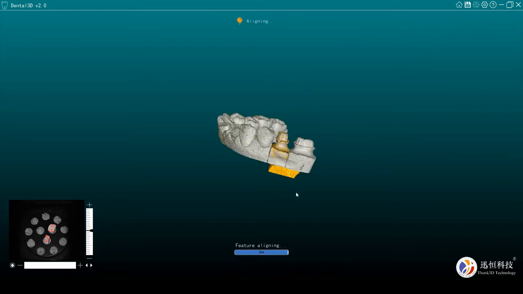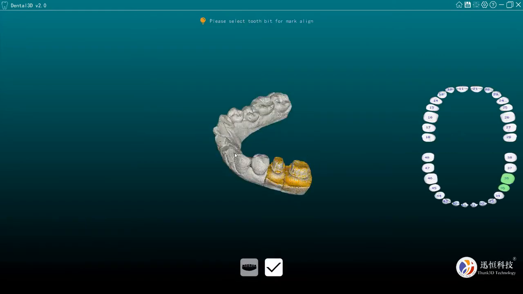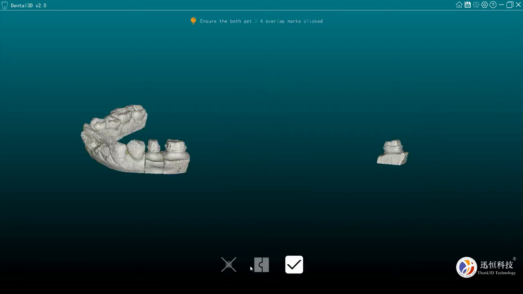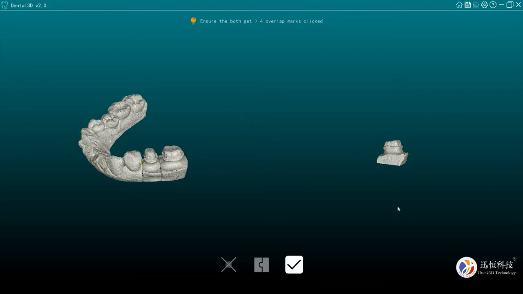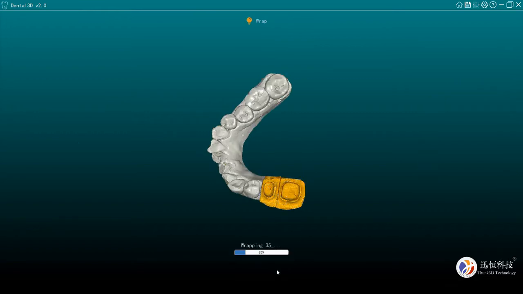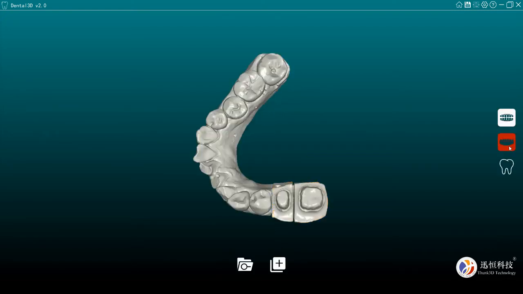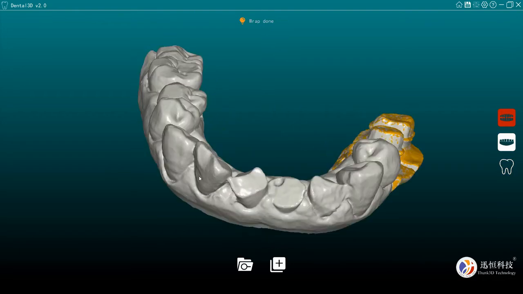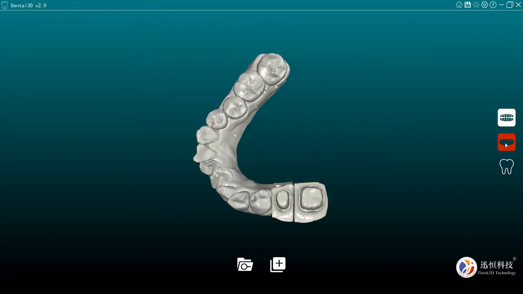The two single teeth will align automatically with the previous denture. If not good, we could do manual align also, which requires over 4 marks left clicked on the same position for both. Obviously, the model aligned quite well. We just click Next. It will go for meshing. Output STL data finally. The two single teeth together with the denture is the data we need for design. Now, the single separated model is finished.